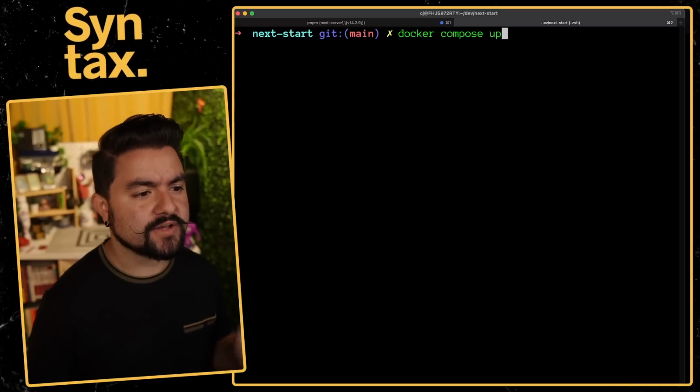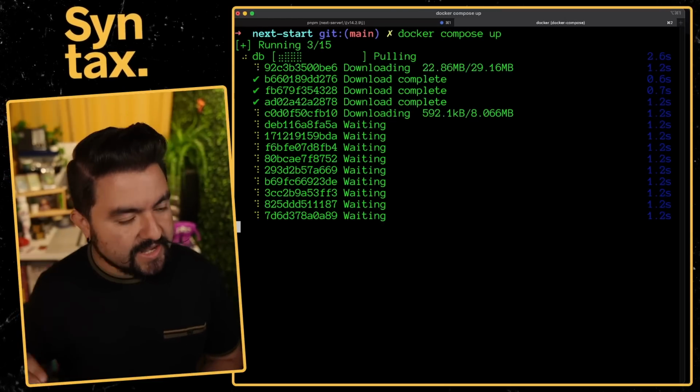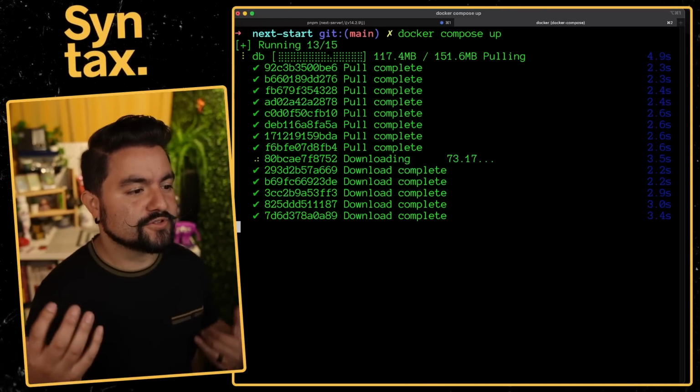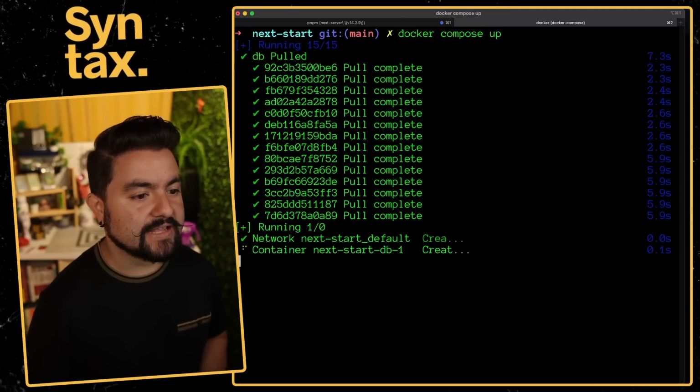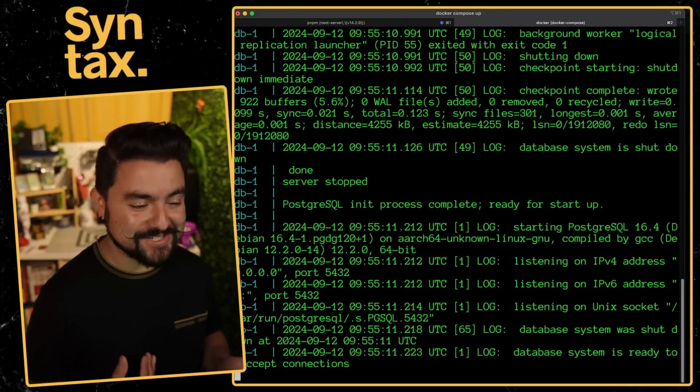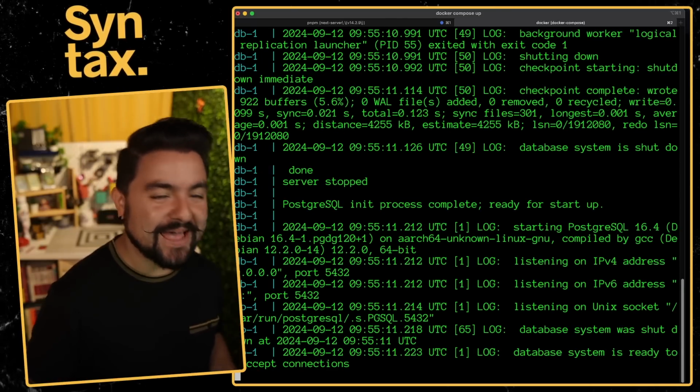And so with that, if I run docker compose up, it should see that env file, load those environment variables, pull the Postgres image, and start it up. Awesome. So I have a Postgres database running on my machine, and my app is ready to connect to it.